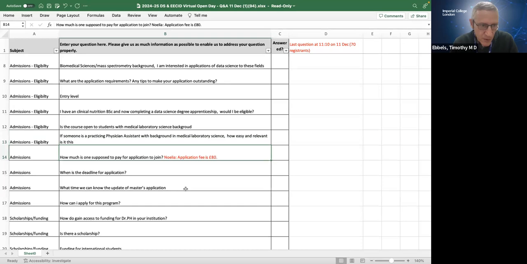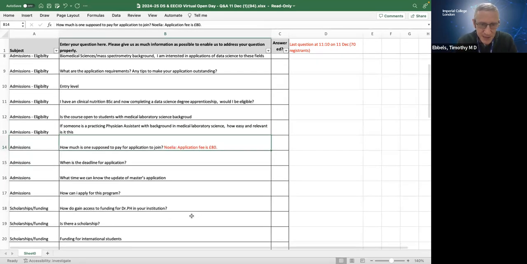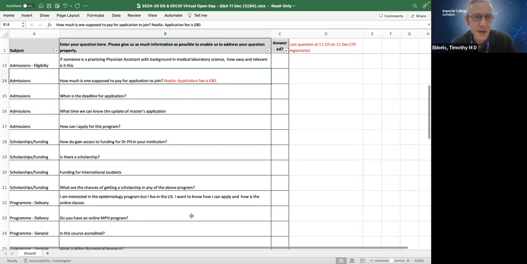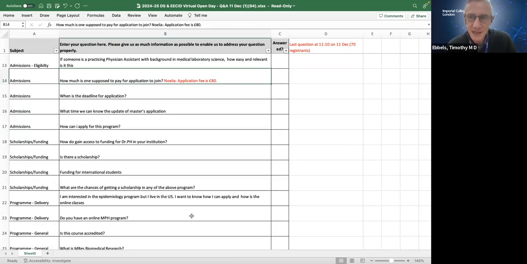Okay, let's move on to the admissions process. These are more procedural types of things. There is an application fee, as with all Imperial Masters courses, and we believe that's currently set at £80. So you have to pay to actually submit an application, whether you get an offer or not.